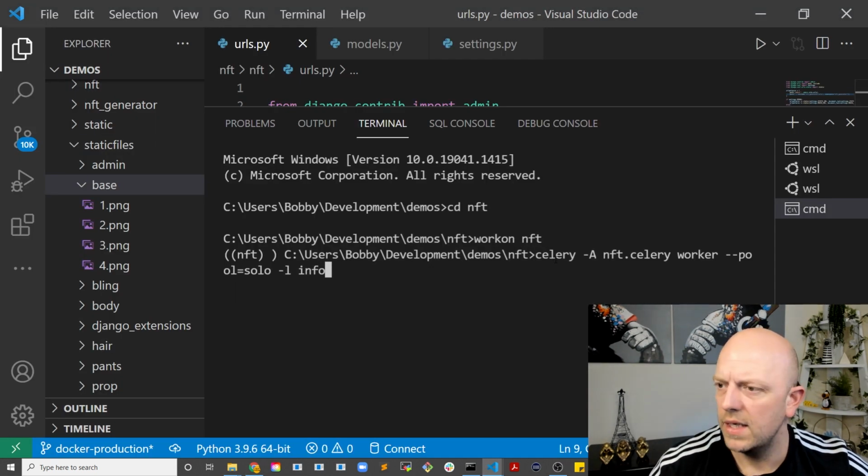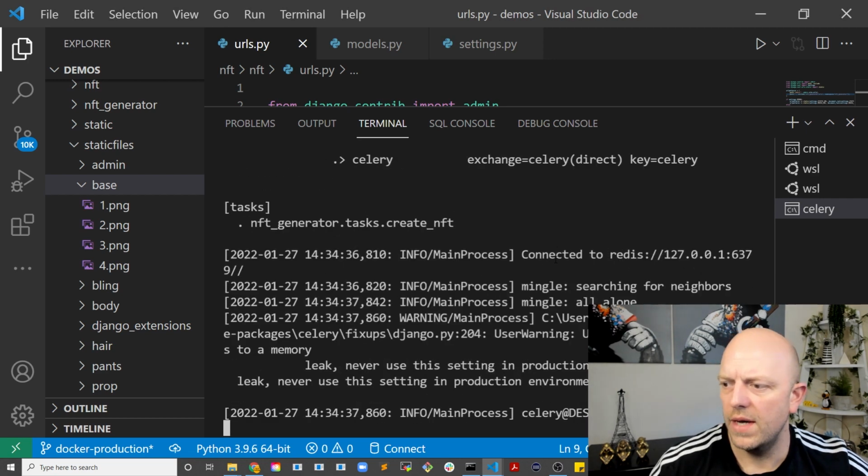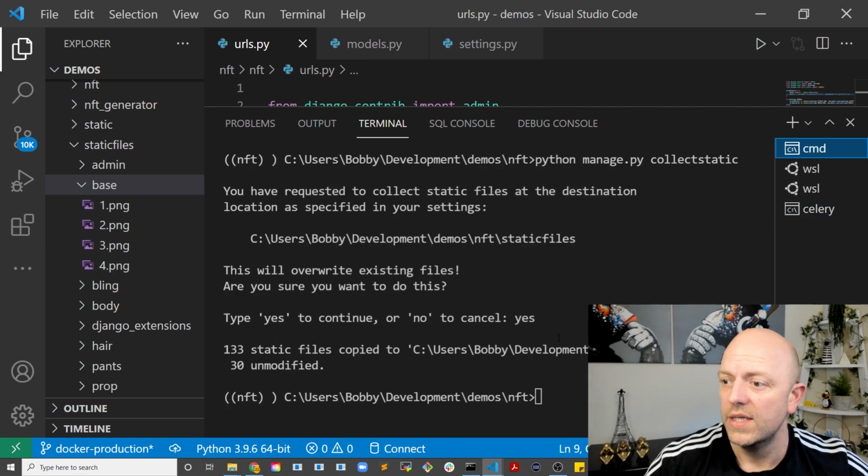Can you see that okay? Is it going to work? Yeah, so it's all working. Okay, so Celery desktop is ready. So that looks like that is ready to go. So we can go back into this one.